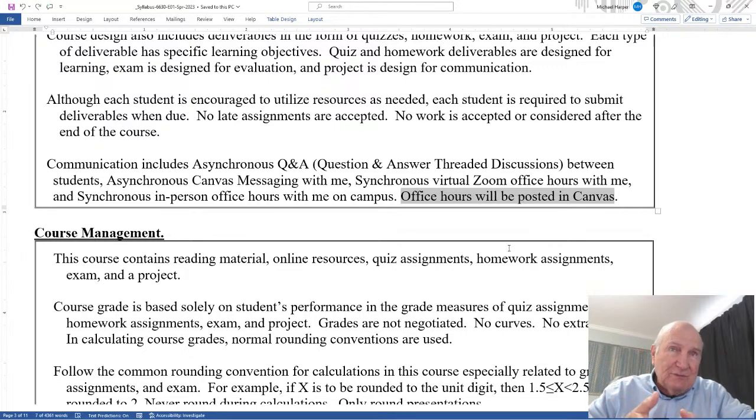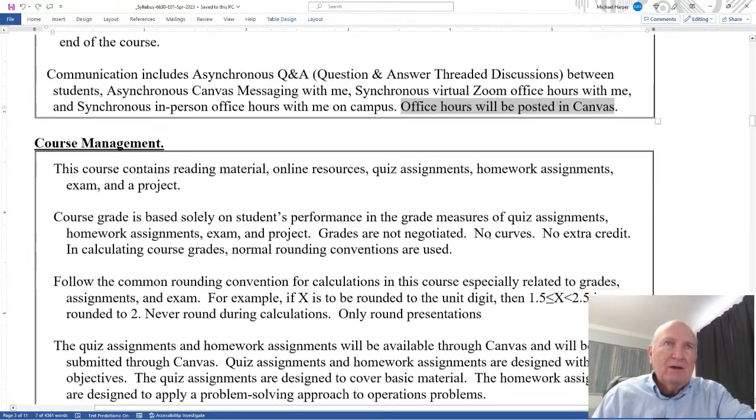But I will post announcements in Canvas, so you will know if it's being changed or shifted or anything. And I'll post them in Canvas. So Canvas is used as the primary communication between me and you. Okay. Course management.